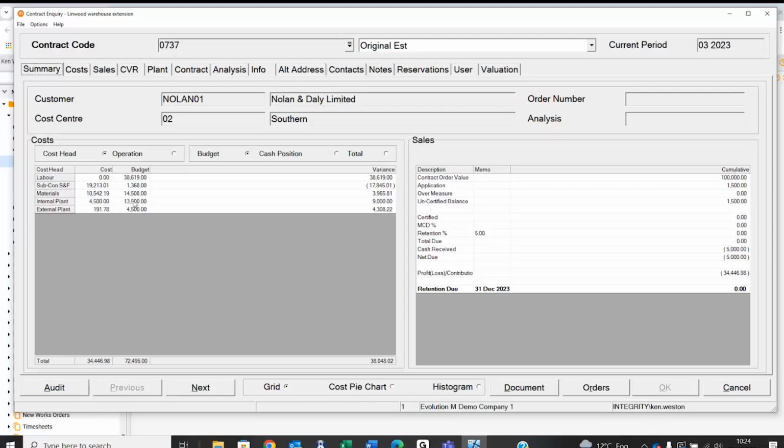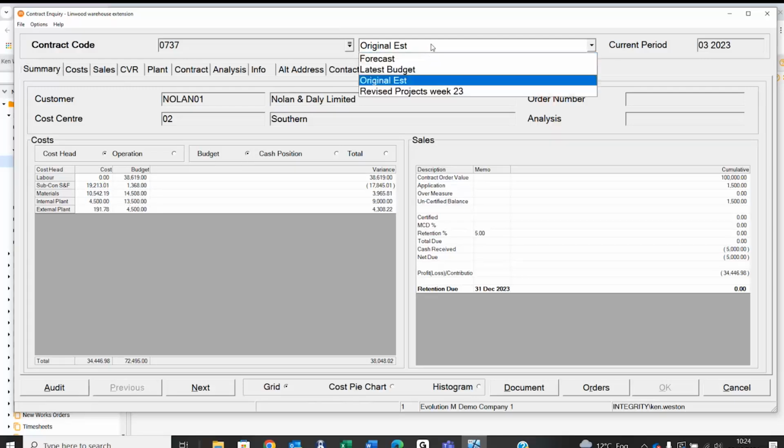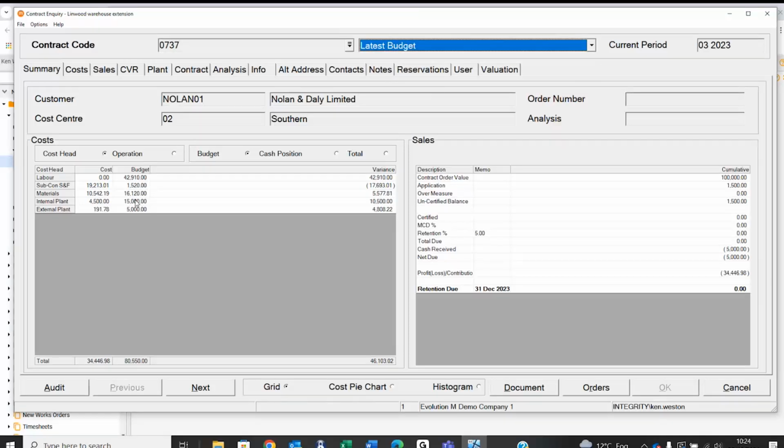Now that budget can be represented by any number of different budget models you may choose to have. I'm looking currently at an original estimate, but you can see I've already got 3 others that I could choose to have a look at to make a more accurate comparison. And that's showing me cost versus budget.